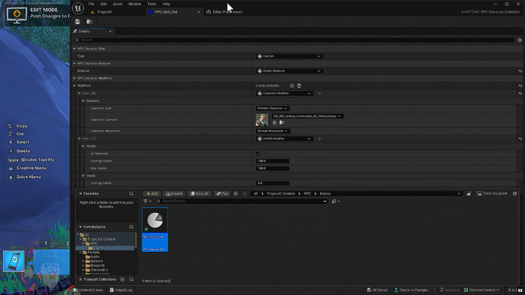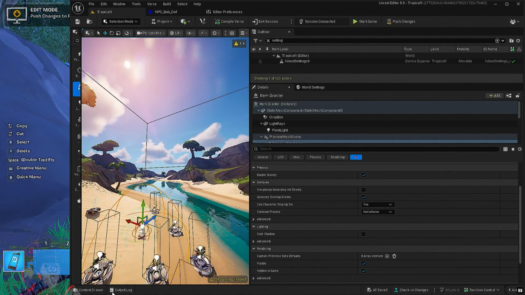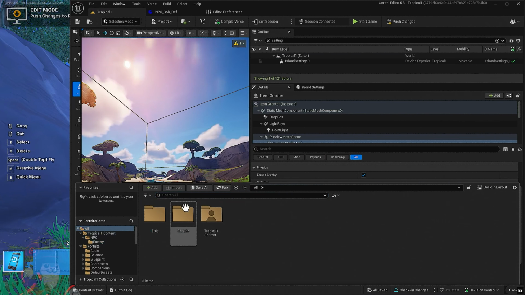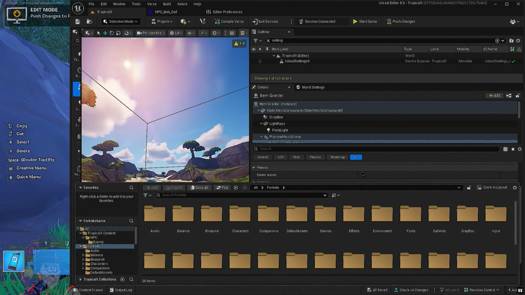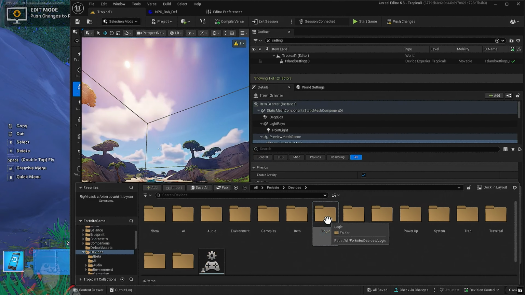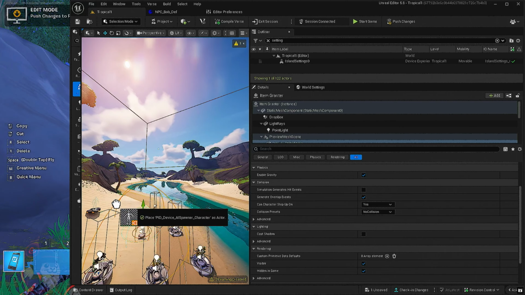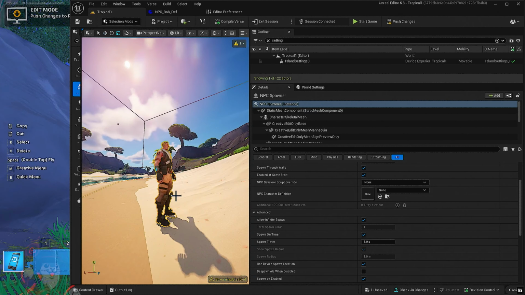So before we go into here and mess with these settings, what I want to do is go back into viewport, and we're going to go ahead and drop in an NPC. So I'm going to go back into the Fortnite folder here, and we're going back into devices. While I'm in devices, I'm looking for NPC, and there's our NPC right here. This is the NPC spawner. We're going to put him across the river over here. Just make sure he's not going through the ground.